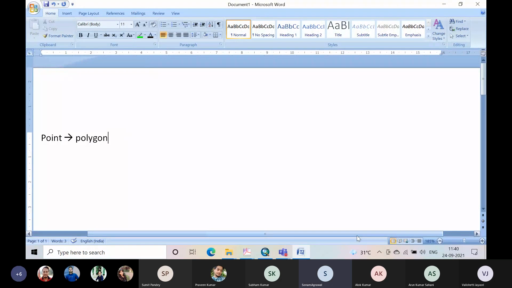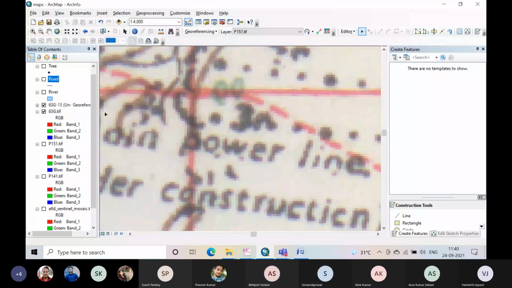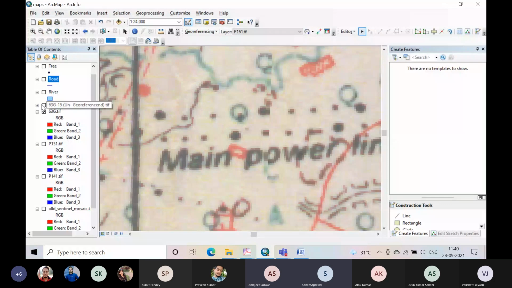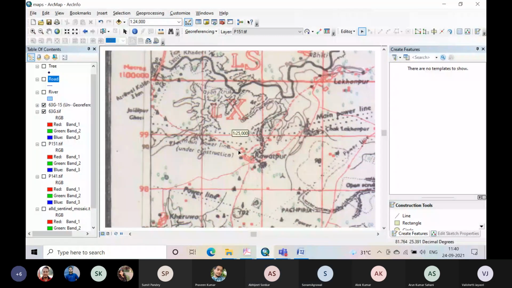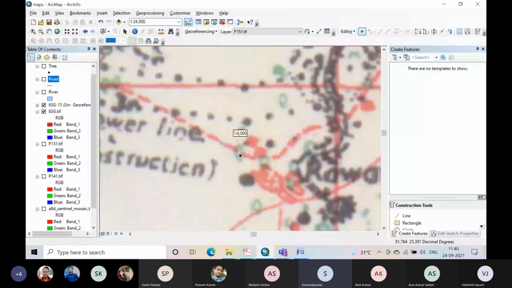I will try to show you an example of this one. Just wait a minute. Like over here. This map is on the screen. I think it will be visible. There are two squares over here. This map is at 1:50,000 scale.